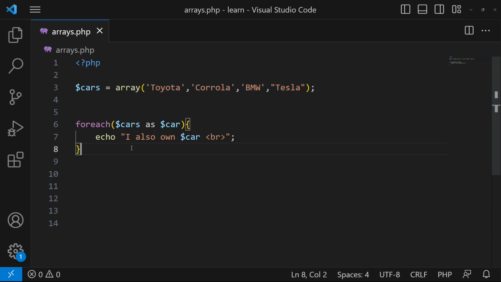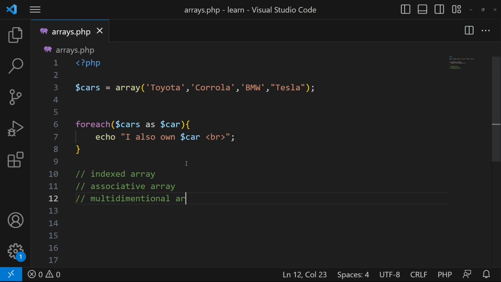There are three types of arrays in PHP. The first one is the indexed array. As we learned previously, we have an index number for each array element. The other one is the associative array, and another one is the multi-dimensional array. We have learned the indexed array, and now we will learn the associative array, and the multi-dimensional array we will discuss in the next video.